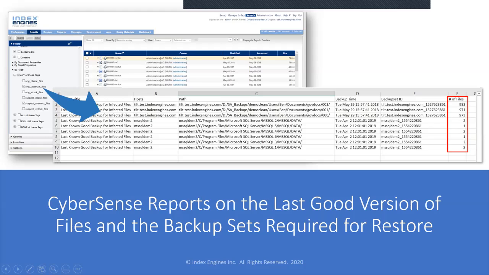Basically, you can ask CyberSense, what backup sets do they exist on? Because CyberSense captures the backup metadata. And you can do a summary report, an automated report that says, hey, the last good versions of these files are located on these backups from these dates and these backup set IDs. That's what you need to restore. And what you need to do is basically restore those back into production. When you do that, the corrupted data is off your primary storage environment and your business is not impacted. Very quick, very easy.